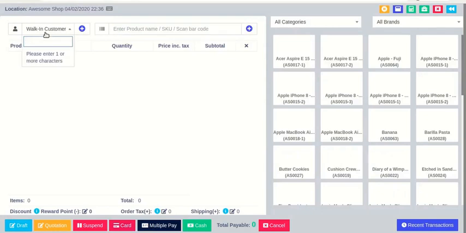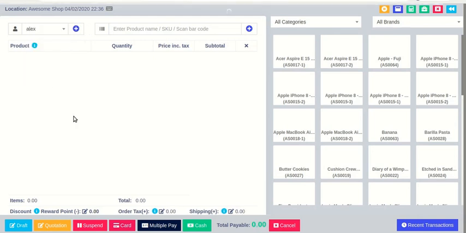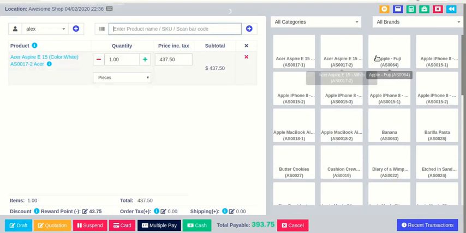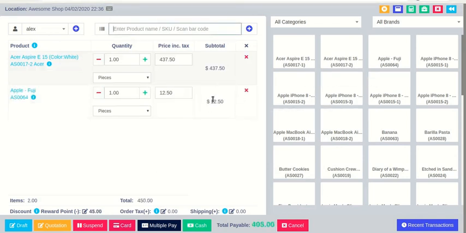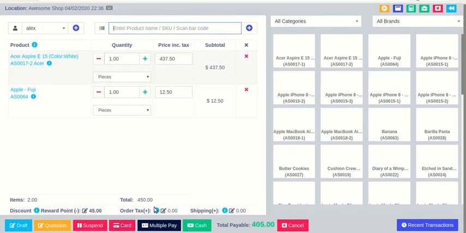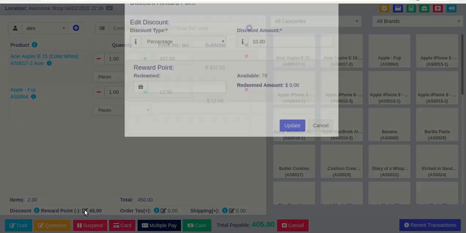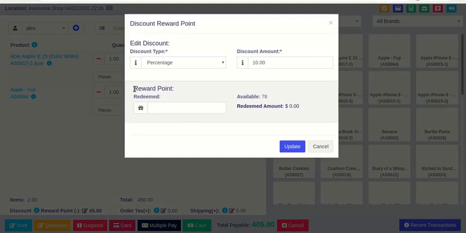So let us search again for that customer Alex. If we search again, you can see it is showing the balance reward point for this customer, which is 78. Let us select this customer and add another product. If the customer wants to use these 78 reward points, what we have to do is click on this discount over here. In this discount there is a reward point section.